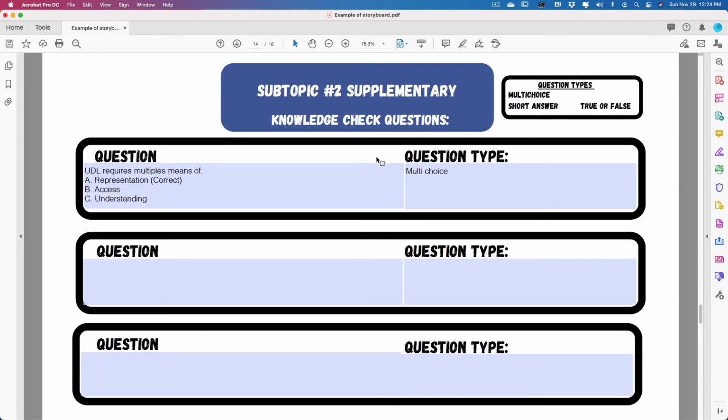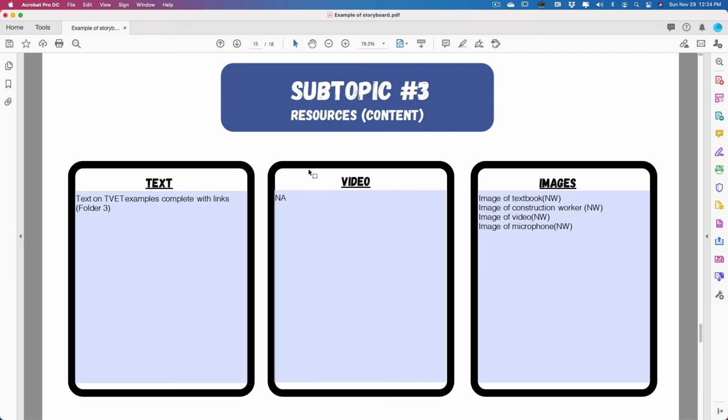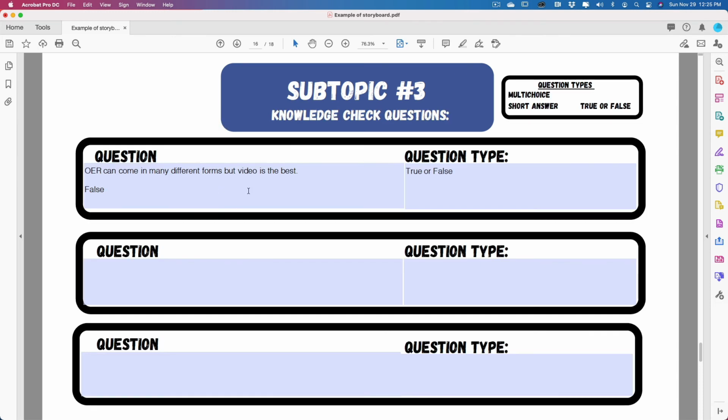Then from there, our supplementary knowledge check, we said we only wanted one question. So I decided on a multiple choice, and I have the question there, and I put the correct answer in there so the developer doesn't have to hunt it down. And we go on to subtopic 3, same thing, folder 3, text on TVET examples, images, needs work, needs work, needs work. They're not there yet. I go down to here, I do have my one question.